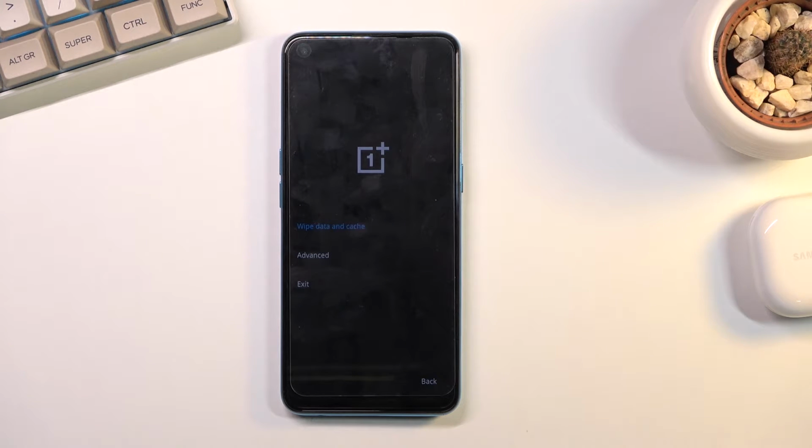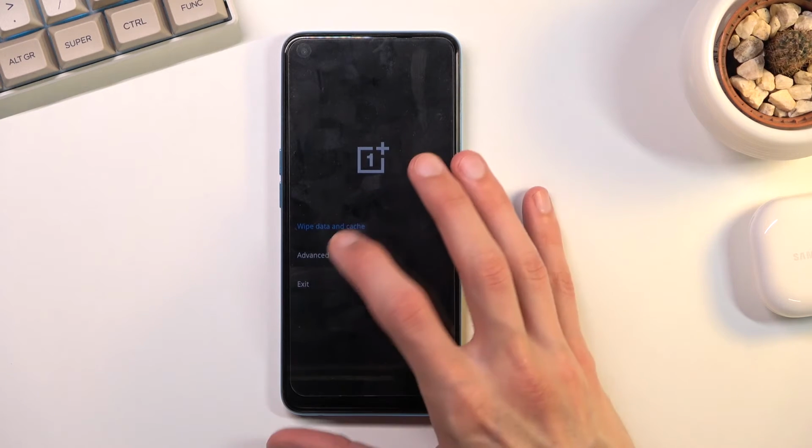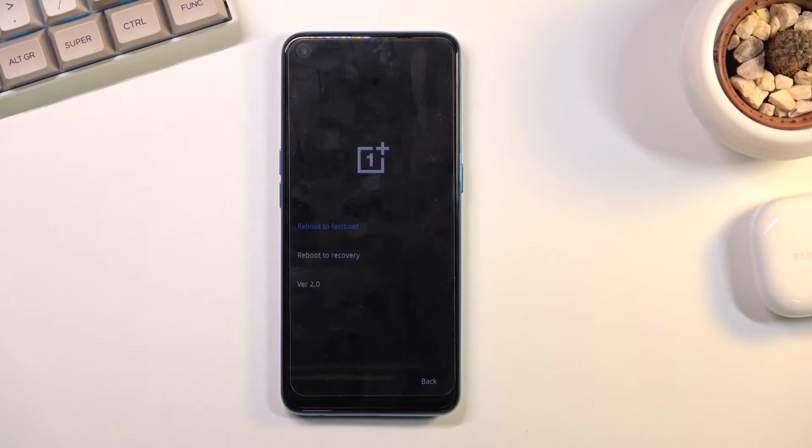And from here we have a couple options. We have wipe data and cache, we have advanced and exit. Now under advanced, we have a reboot to fastboot mode, a reboot to recovery, which we're technically in recovery, so it doesn't take us anywhere, and just a version number.